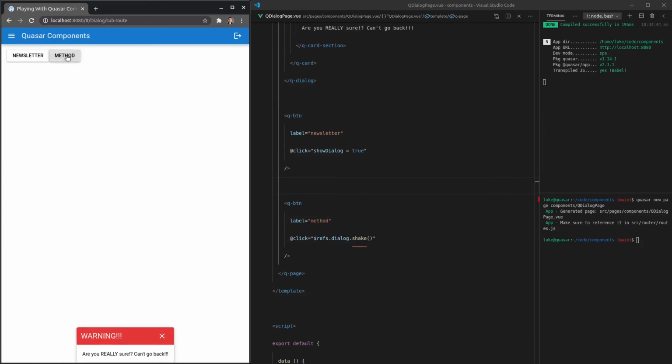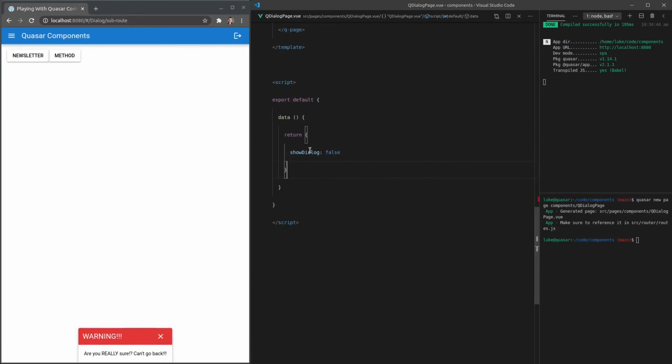And it's not really a shake in this example. It's more of like a grow and a shrink. But you get the idea. And that's all of the methods that are available to us. And we also have events as well. So how about we come down here.